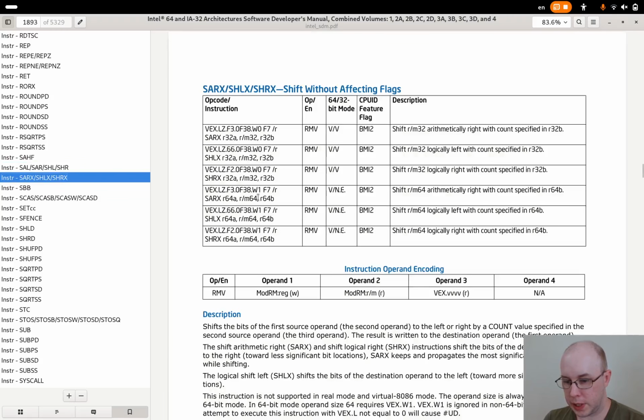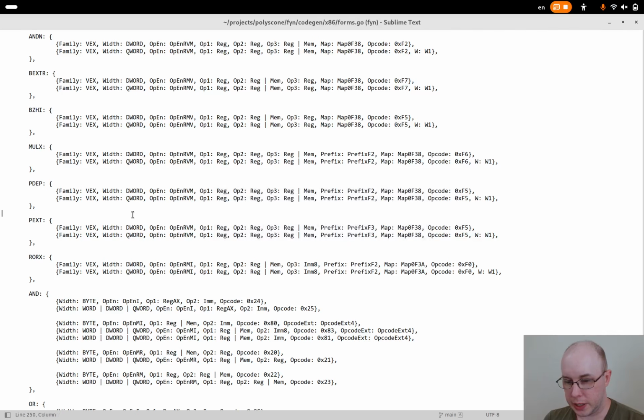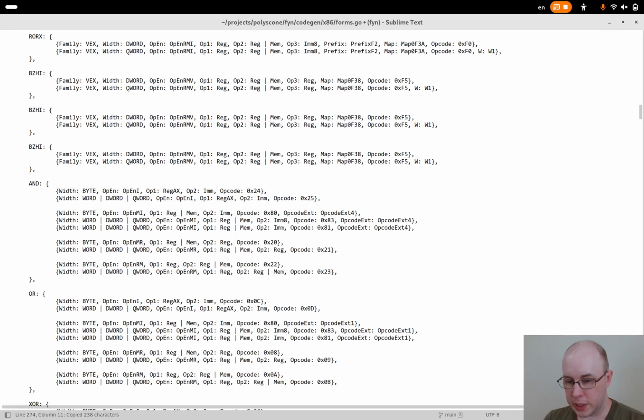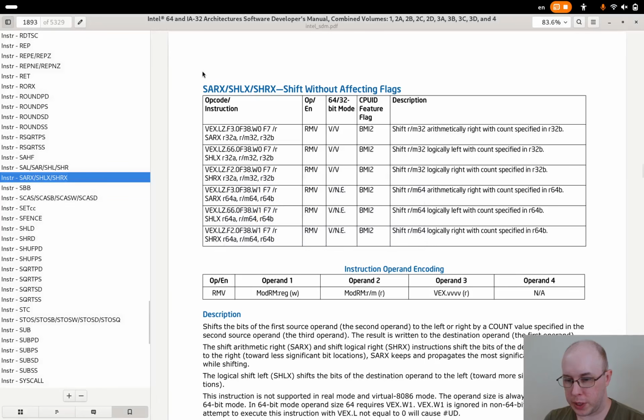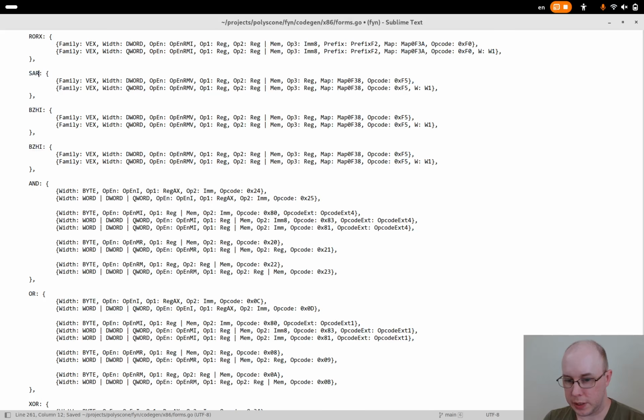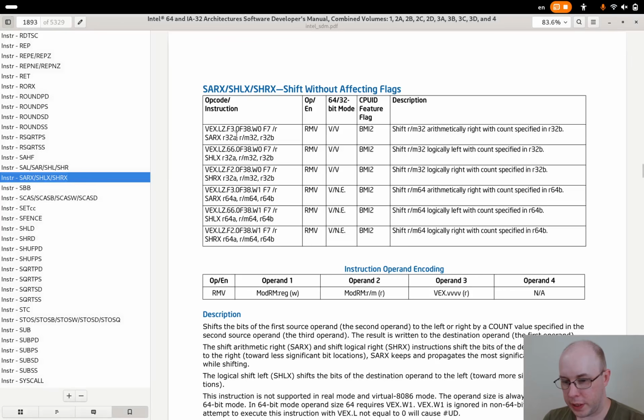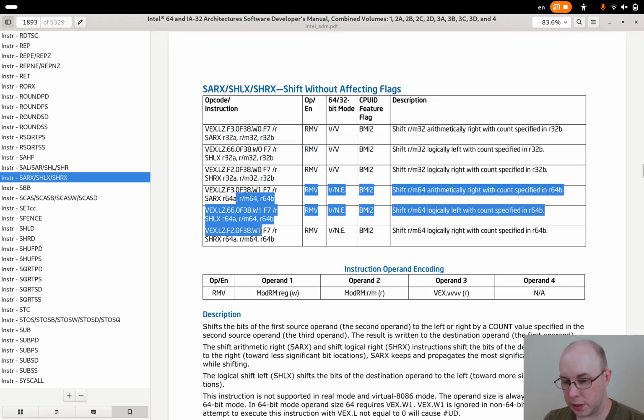So this is the same layout, RMV. We'll just take another RMV one, like BZHI, and then put it 3 times down here. So here we'll do it in the order that it says here. So this is SARX, then we've got shift left X, and then shift right X as well. So we'll just fill in these forms while I'm on the table. So for SARX, this is the 32-bit and this is the 64-bit.